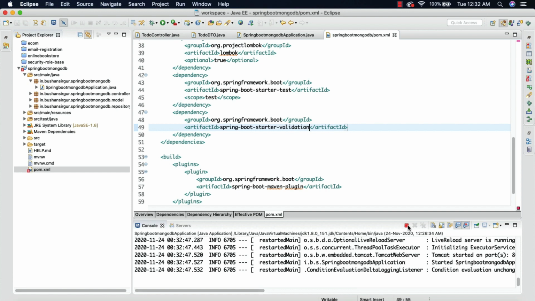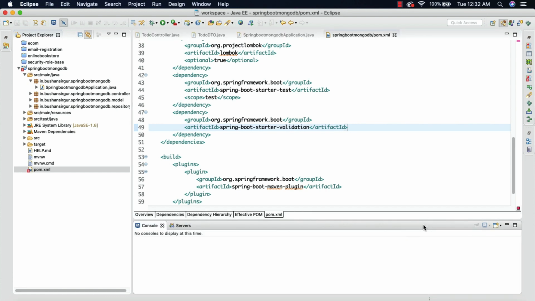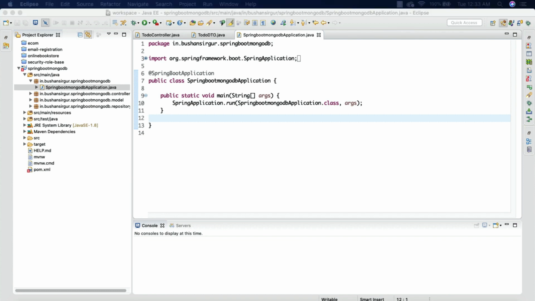I'm going to shut down the server, because we are going to add some configurations. When I save those files, it will automatically refresh the application, and this will throw some errors. So I have shut down my server as of now, and let me close my pom.xml. We are done with this pom.xml. We have just added one dependency, the starter validation dependency, and the next thing is we are going to create a configuration file.